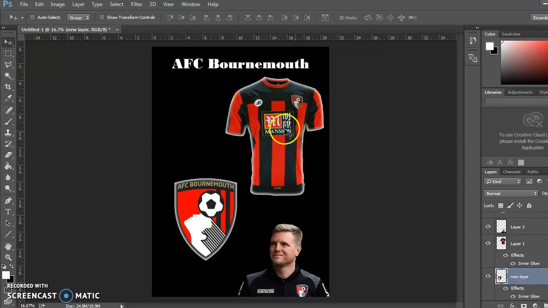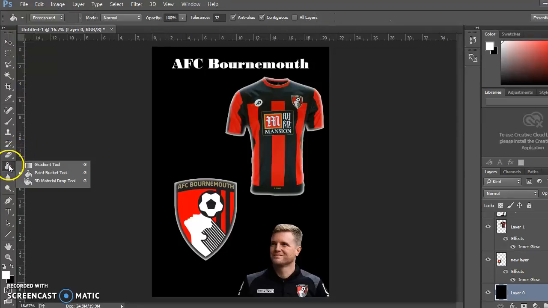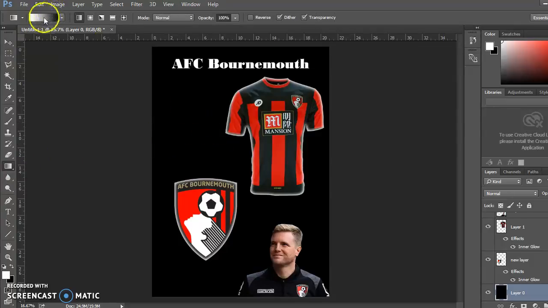Okay, I want to set a gradient as the background. So what I'm going to do is I'm going to scroll down here and select the background. If you hold the paint bucket tool, you'll see a gradient tool here. So you can select that. And now when I draw a line on the page, it will create a gradient.